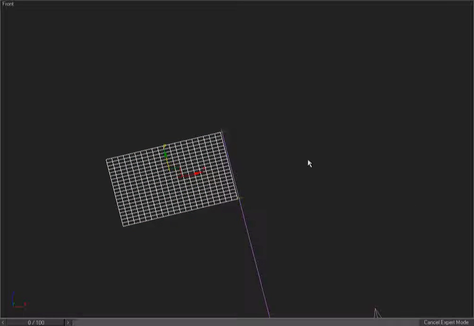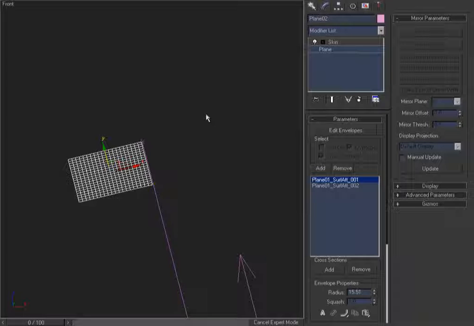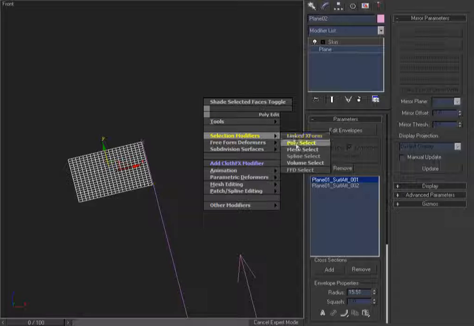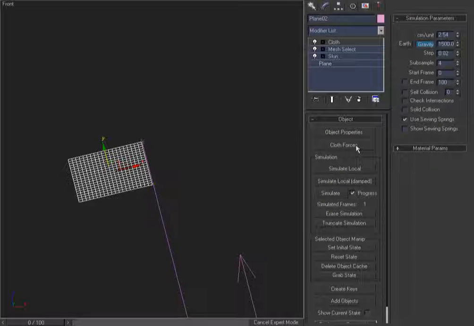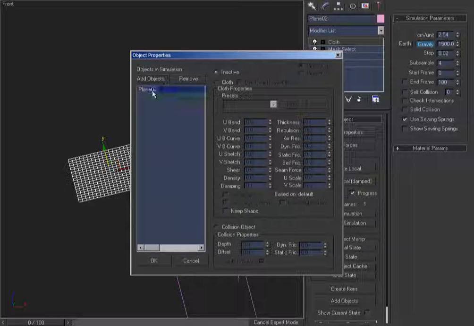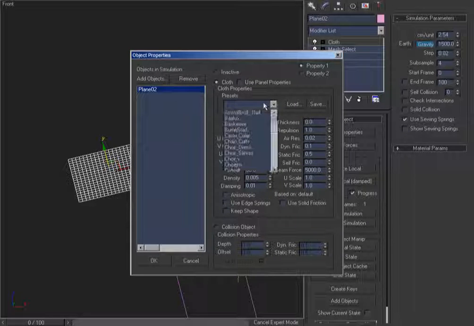So we're going to go ahead and put on a mesh select as we did earlier, and then the cloth effects modifier. So we'll select that plane, make it a cloth object, and then I like to start with cotton. Just give it something to start with. I'm going to leave everything where it is. Turn on edge springs, or actually, yeah, turn it off.